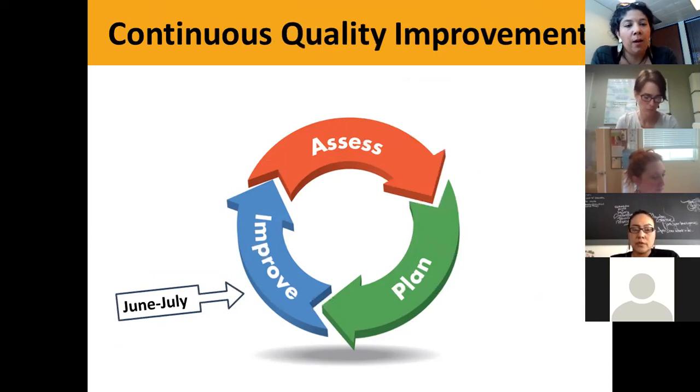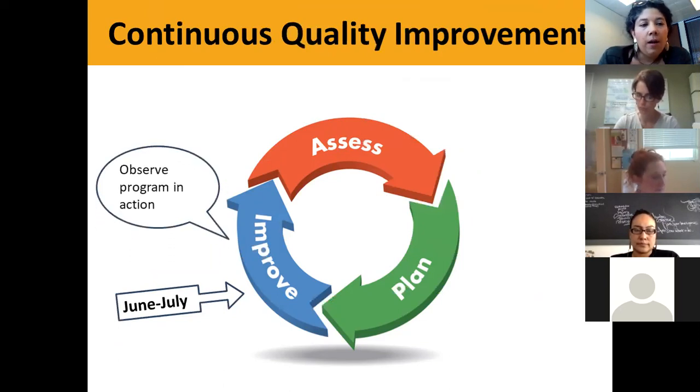So for summer programs, June, July is when you would have this improvement implementation. And that's when you really observe the program in action. And that's the only time you could do that for a summer program. So that element of the quick CASP, that second portion of program observation using that rubric, has to happen while the program is in session. It is not a reflective activity. What happened? What do we think happened? It needs to be right in the moment.